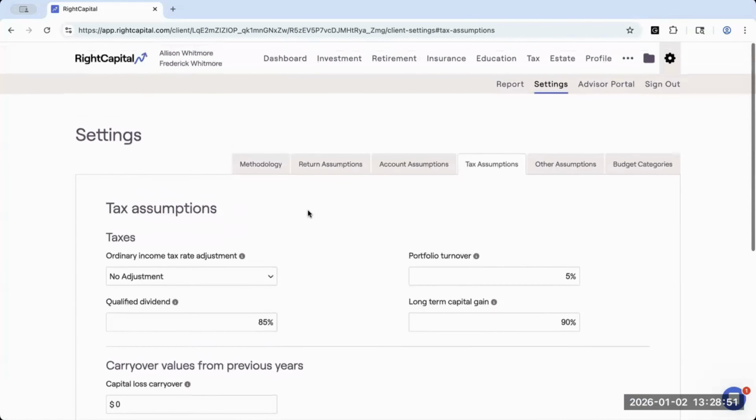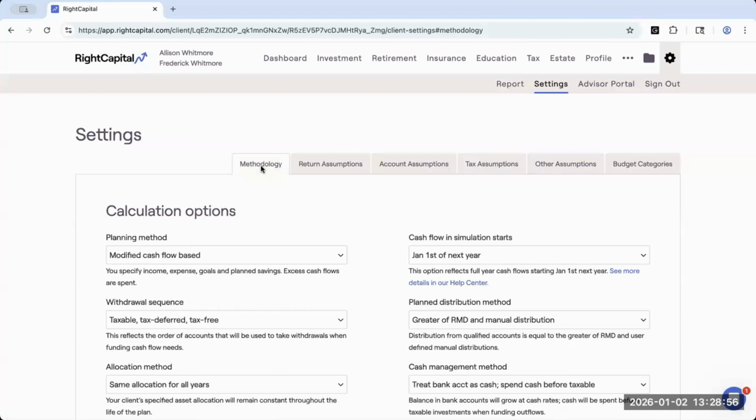Excellent. Now, there is another setting that I would like to direct your attention to, and that's actually going to be under the methodology tab here. I'm going to show you my cash flow and simulation start setting. This is going to be the setting that indicates to RightCapital when we want our cash flows to begin. It is a very common practice for advisors to utilize January 1st of next year as we're entering the end of the year. So in 2025, around November, December, when the year's starting to end, we're going to switch the cash flow simulation to January 1st of next year.